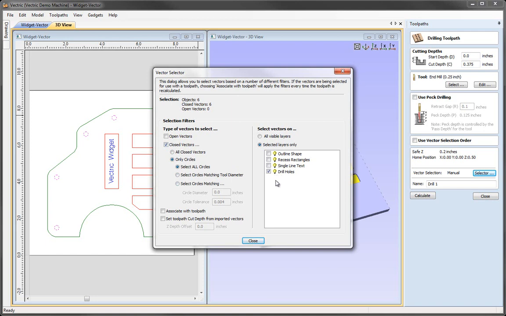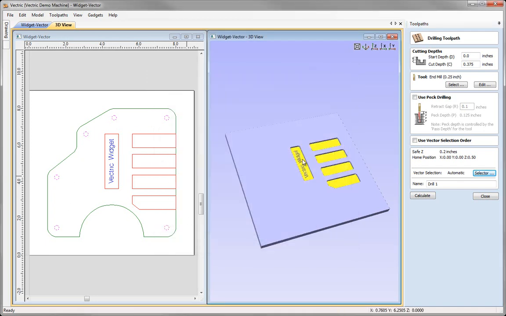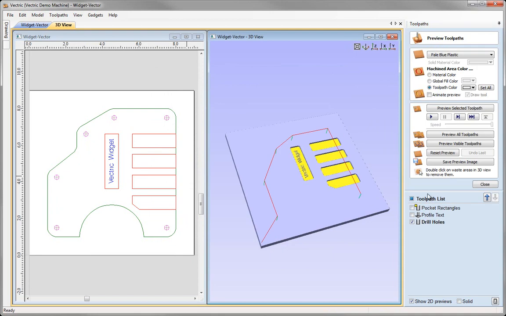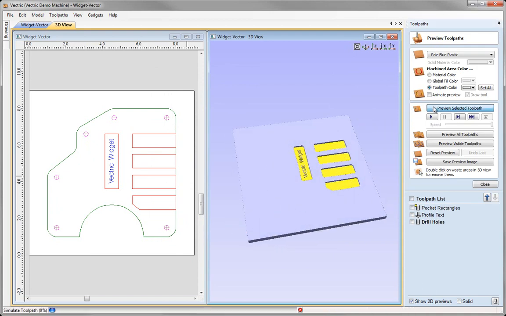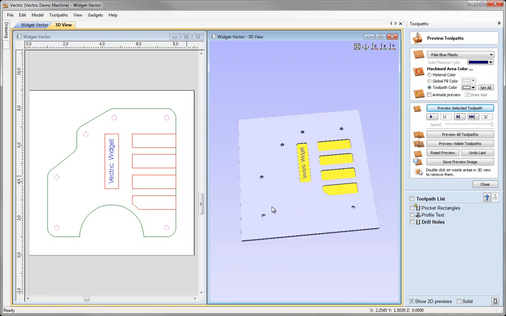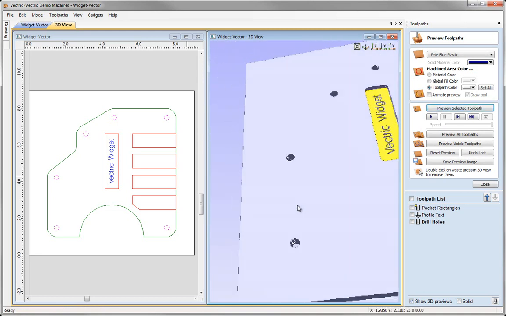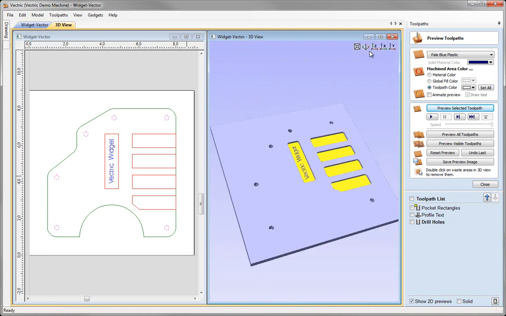I'm going to say only machine vectors that you find that satisfy this criteria on the layer called drill holes, and again, very important, I'm going to check the box to associate with the toolpath. Hit close. We can see those vectors have been selected, and we'll just call this drill holes and hit calculate. There we've created a very simple toolpath. We can preview the selected toolpath, and there we can see that is machining all the way through our piece of material.